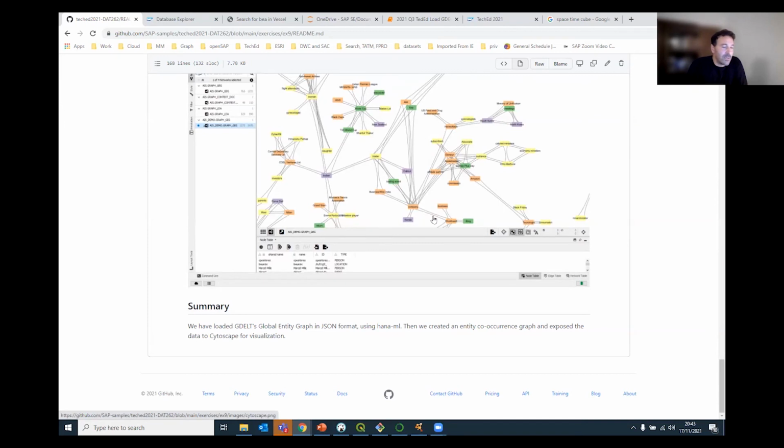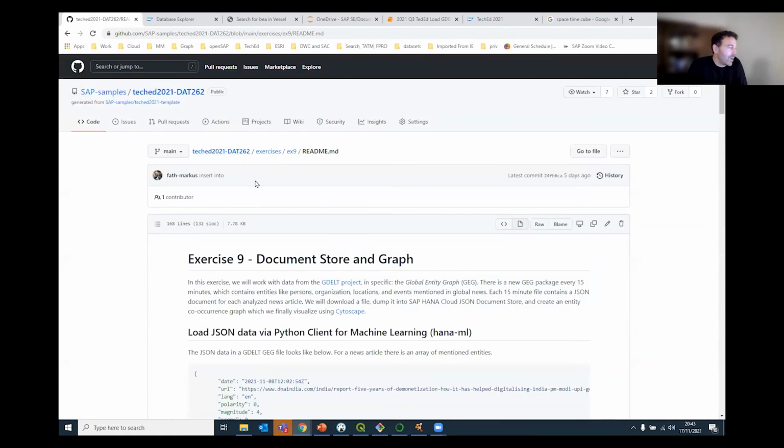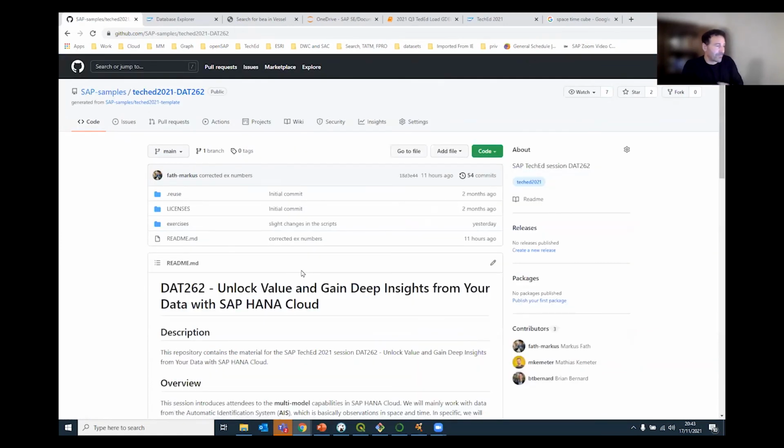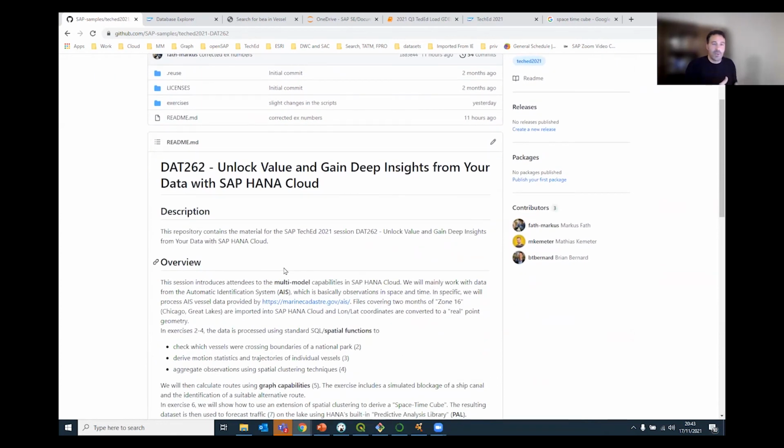So that concludes the workshop. Again, what I want to point out, if you want to run through these exercises on your own, you can do so. Data and code is there in that GitHub repository. If you happen to have just a HANA Cloud trial instance, you cannot do the exercises with the PAL and you cannot do the exercises with the document store, but you will recognize.